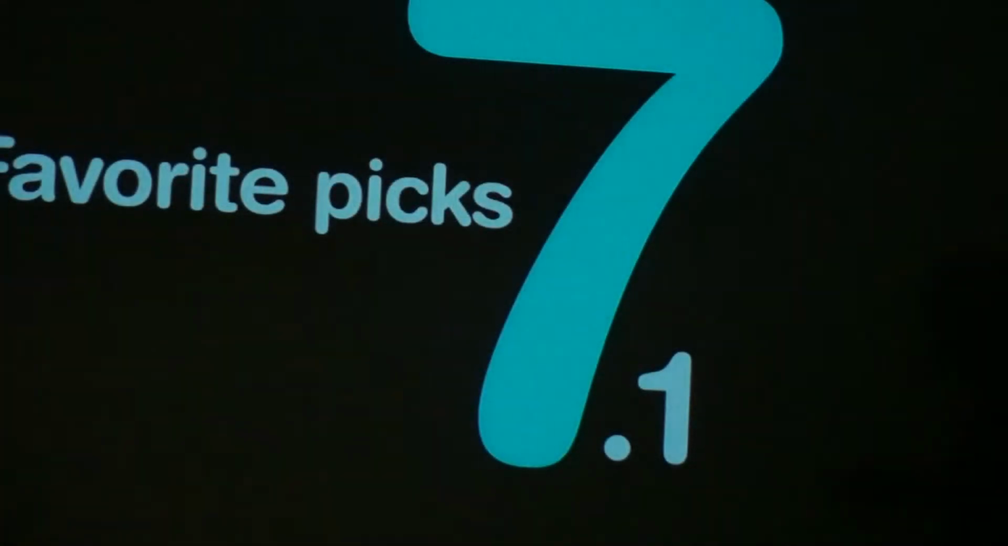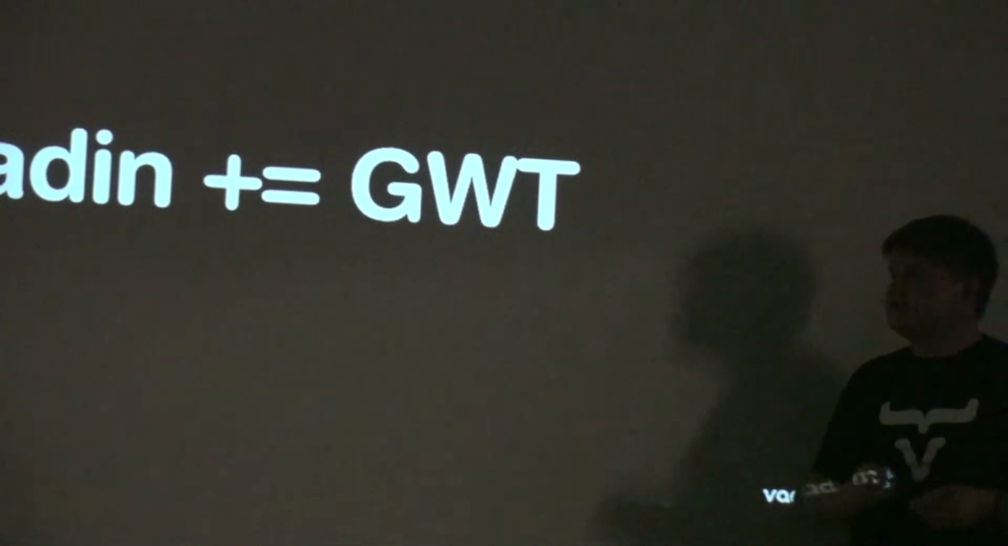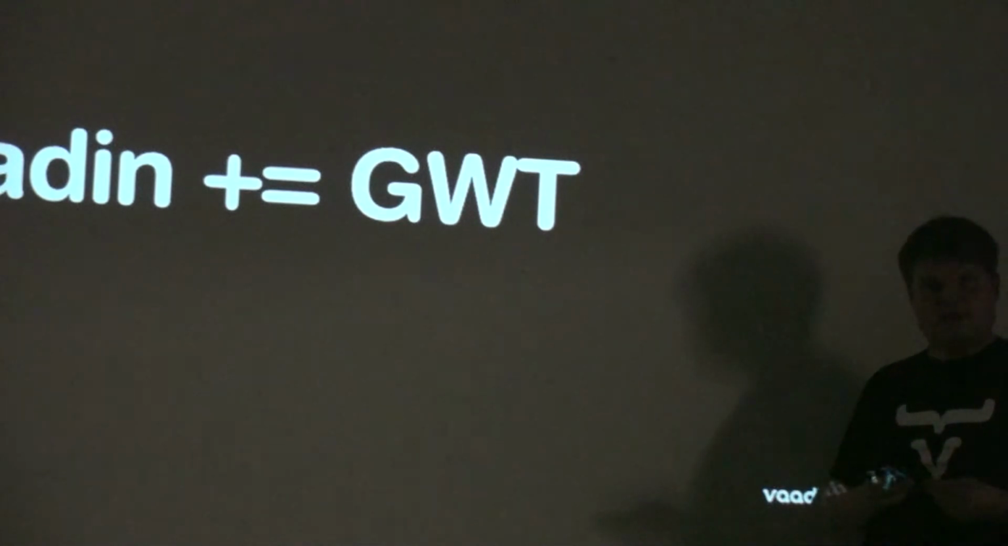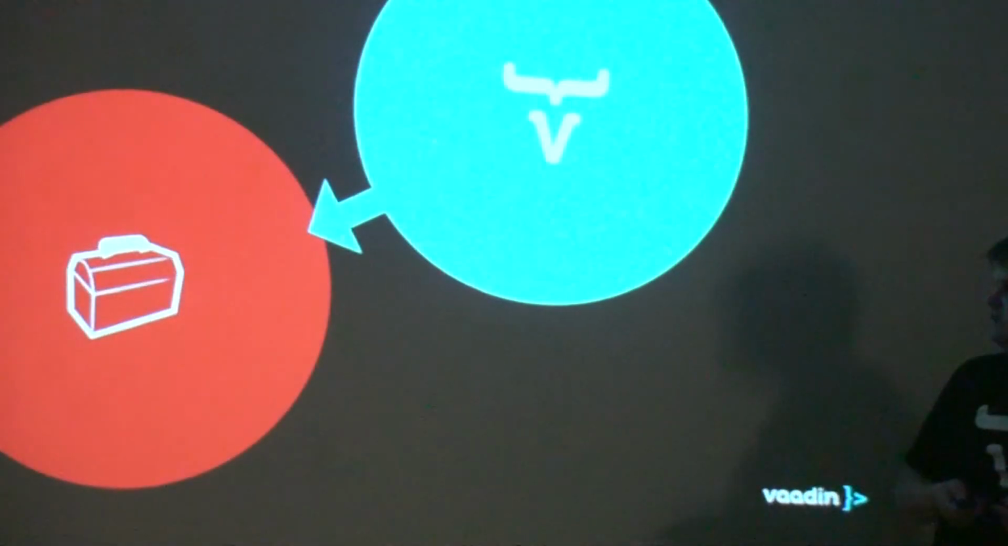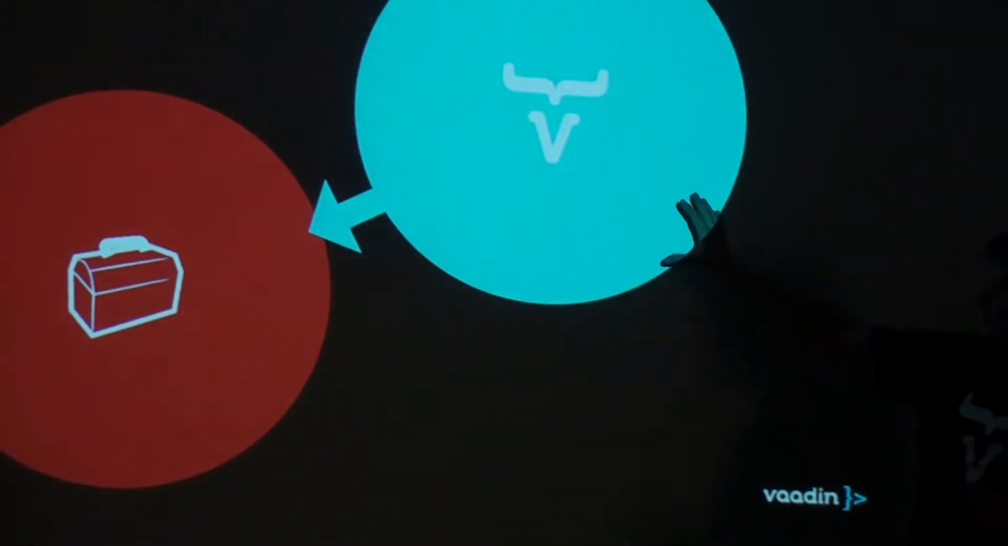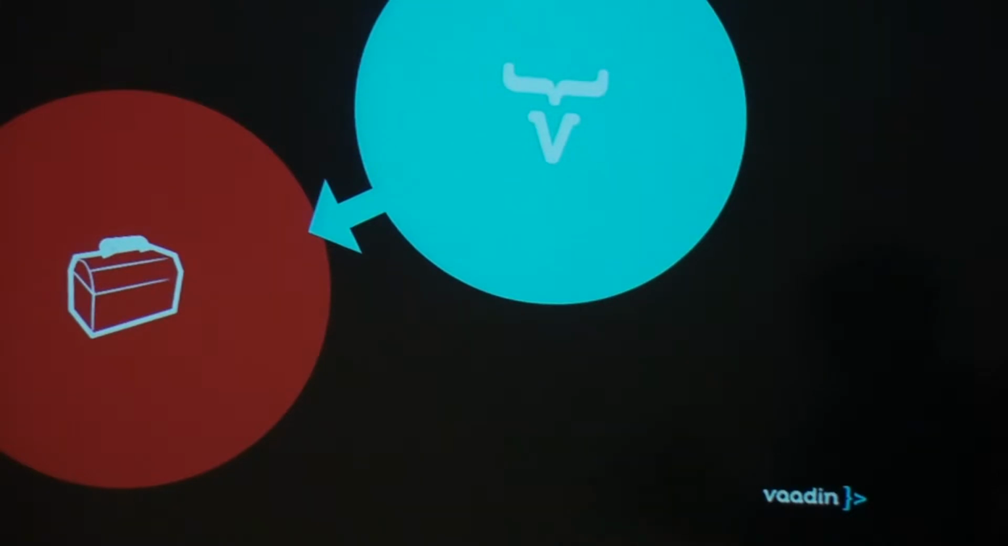So I'll show a couple of things from there. One of the favorite ones is GWT. We have been building on top of GWT since, I think, 2007, 2008, something like that. And the relationship has basically been that we have been using this external product, GWT, under the hood as our rendering engine.